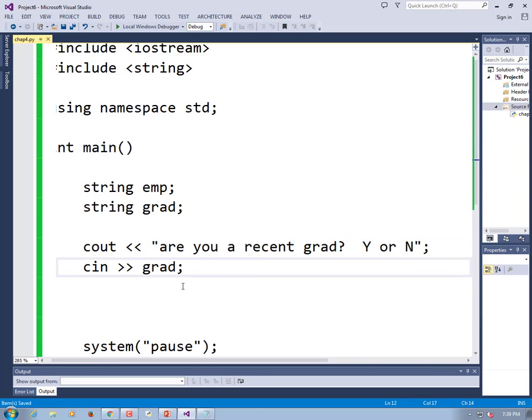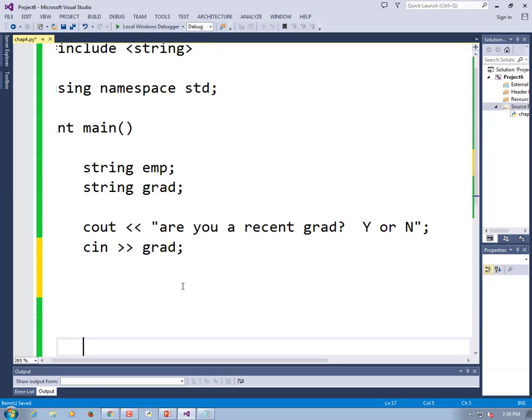Is there like an ignore case for strings? You can convert strings to uppercase, but there's no dot equals ignore case like there is in Java.